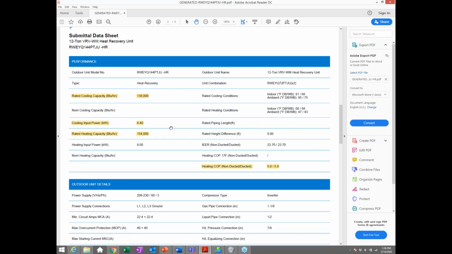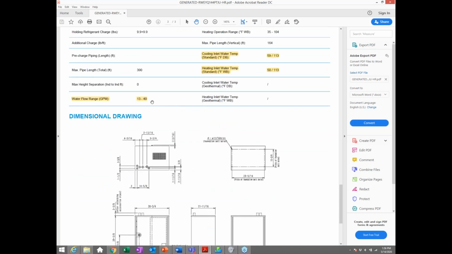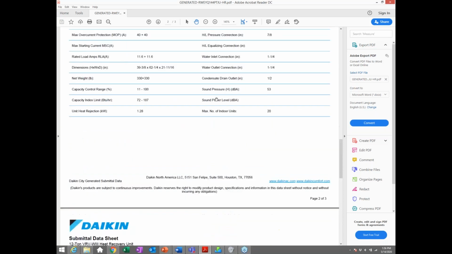The main data points you need from a data sheet are the capacity and either electric power or COP at rated conditions. Also, for a water-cooled system, we want to know basically the minimum and maximum water flow rates that this unit requires.